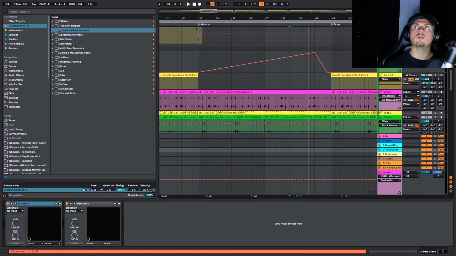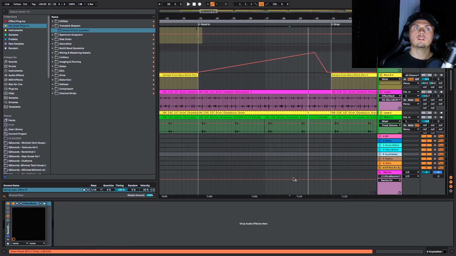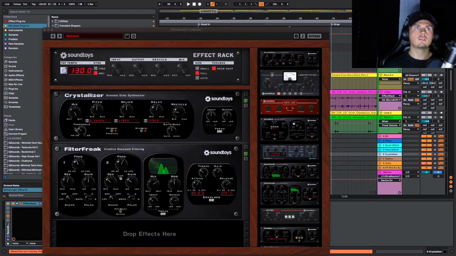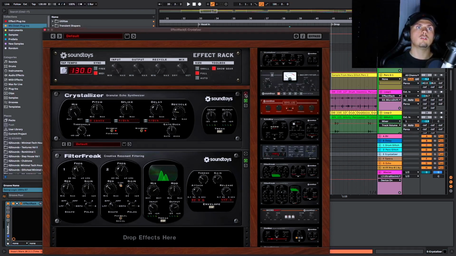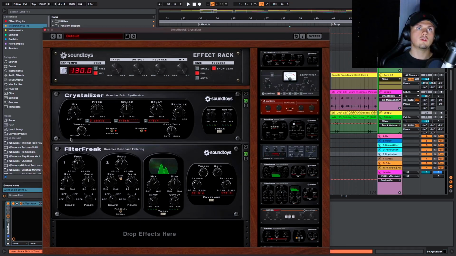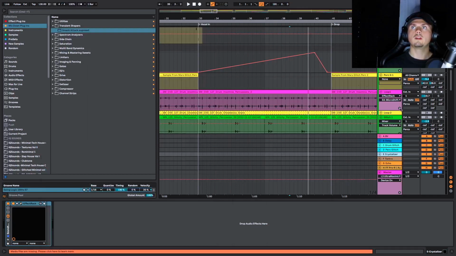We then got the crystallizer. If you haven't watched any of my videos yet and haven't bought the crystallizer, I don't know what you're doing, but you need to. So we've gone crystallizer on the default setting, dry wet on 100, and then we've added a filter freak with this preset here, which sounds wicked. So we can just see what that sounds like.